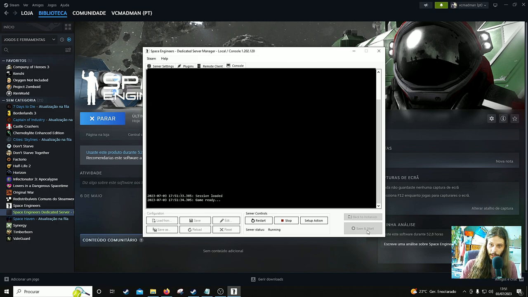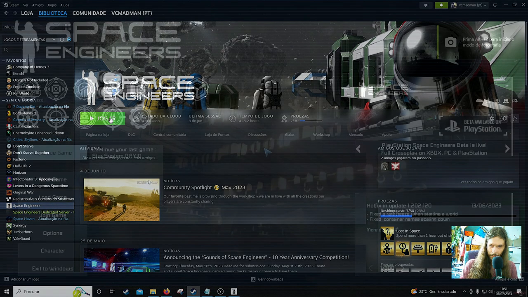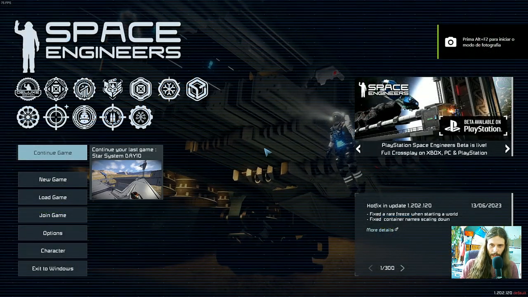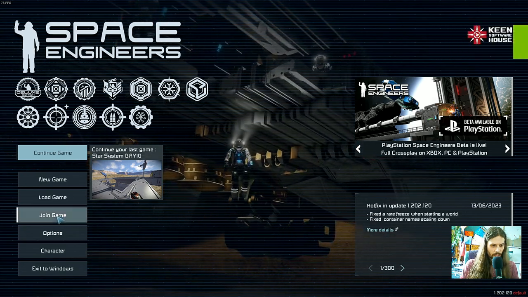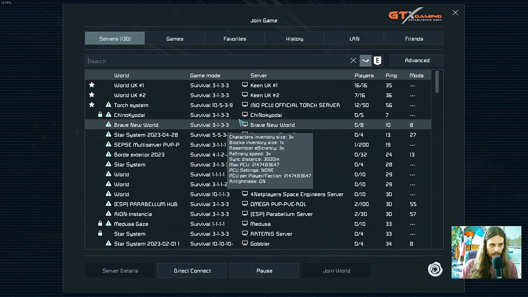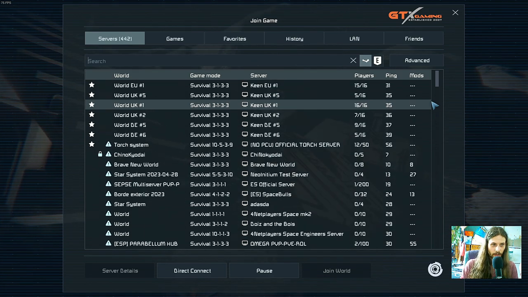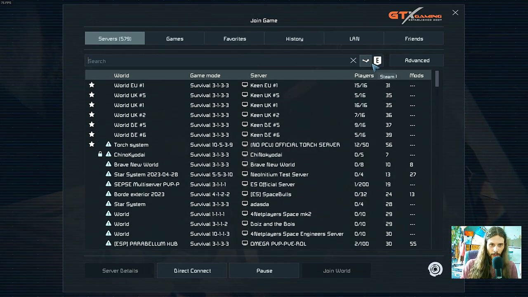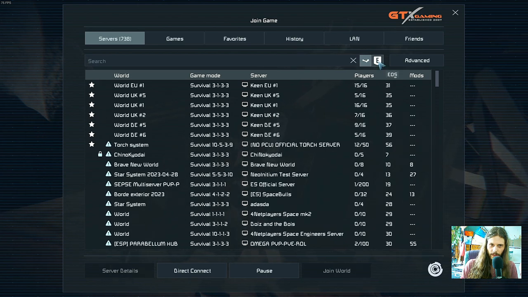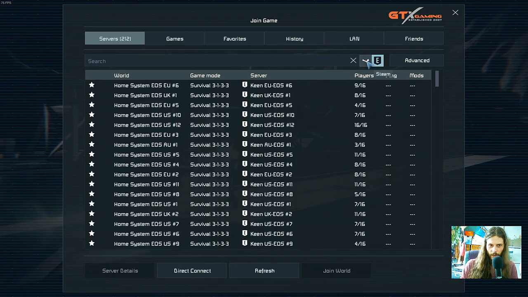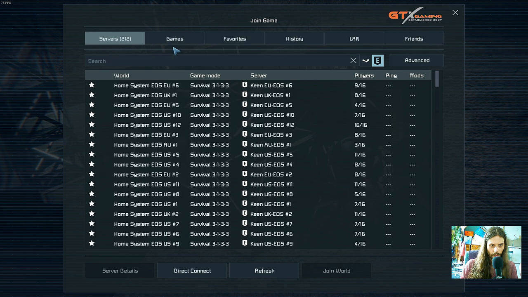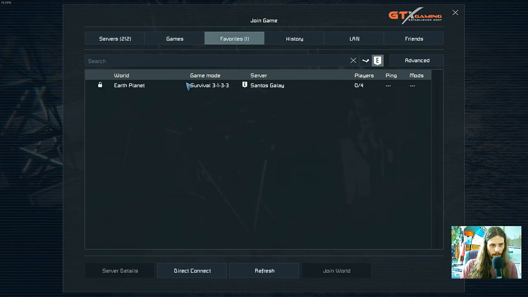Once you are done in here, what you're going to do is launch your Space Engineers game. Once you have arrived in the main menu, you're going to join game, and in here you are going to look for the unique server name that you have given. Now, if you have selected the EOS, you must select this thing over here. If you want to select the Steam, you must select this one over here. Let's see if I can find my server.